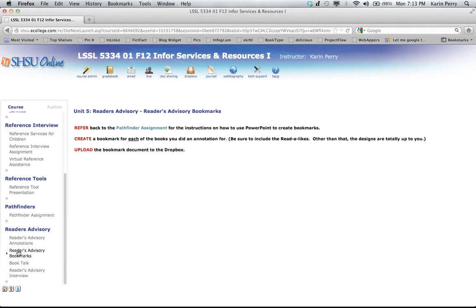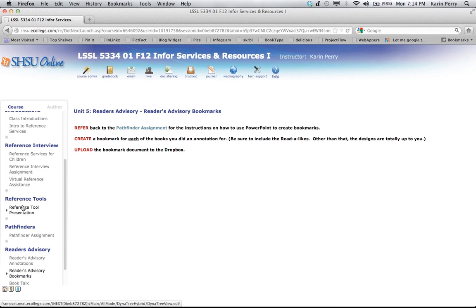Next is the Reader's Advisory bookmark. You're going to refer back to the Pathfinder assignment. Oh, not Pathfinder. I think this is a mistake, but anyway. You're going to be referring to using bookmarks in PowerPoint, so just whatever that says. It's that reference tools one where you are working in the group. You're going to create a bookmark for each of the books you did an annotation for.